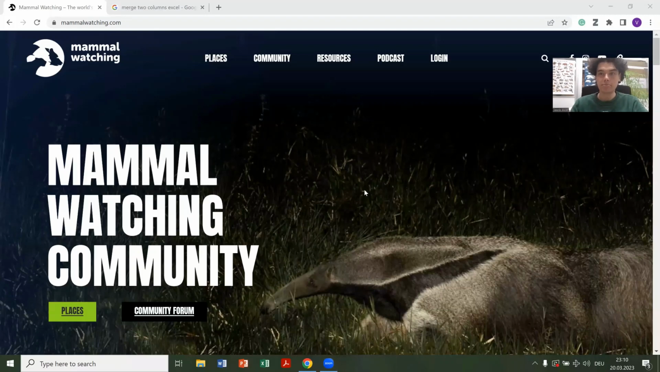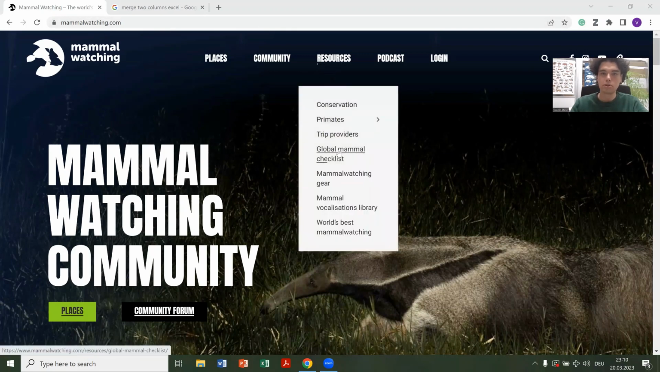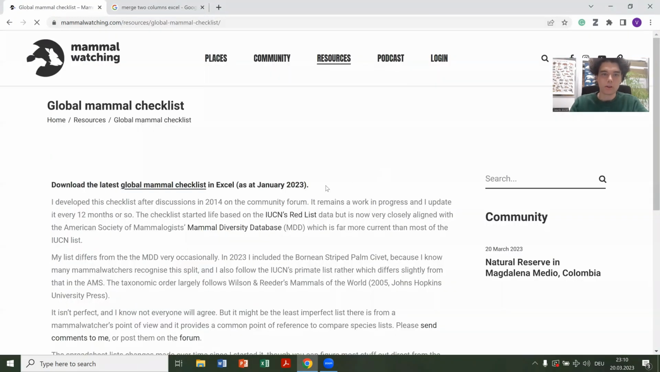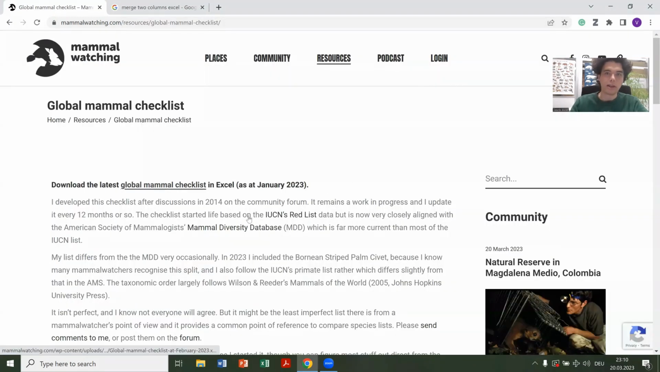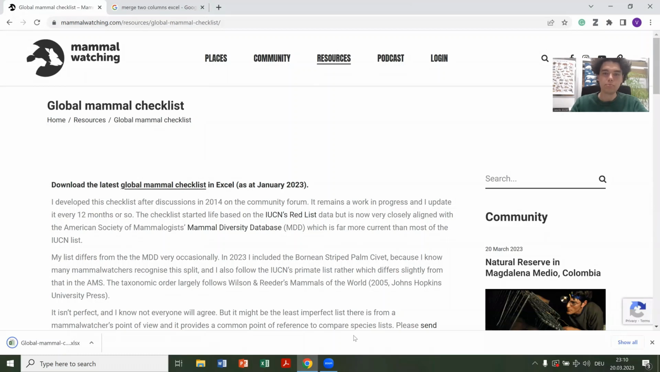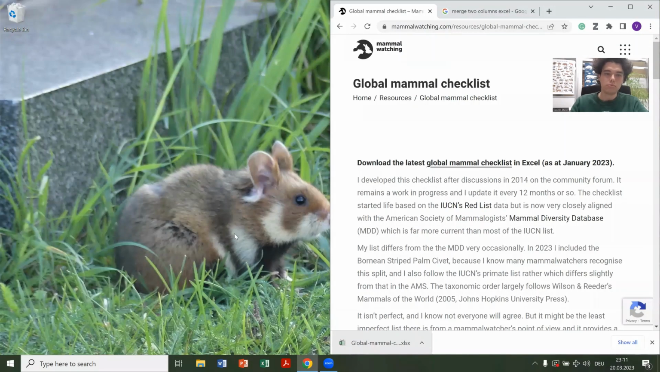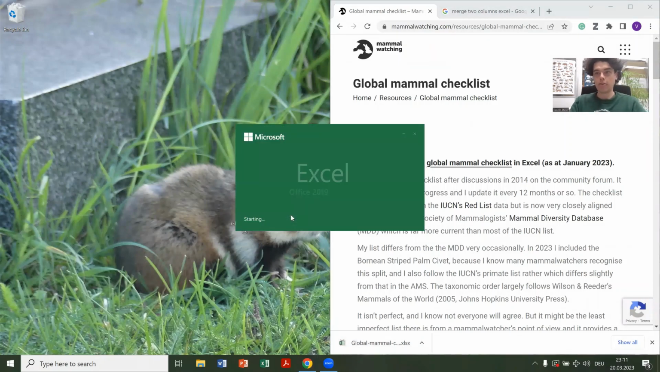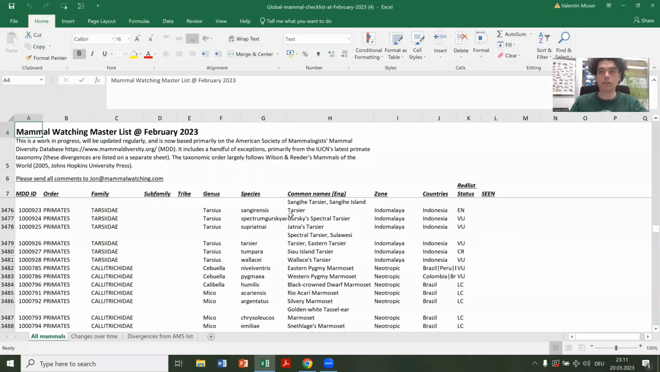Now for the next method, this is the one I use for most of my trip reports. I show you how I take advantage of John's list on mammalwatching.com. We go to Resources, Global Mammal Checklist, and then we download the Excel. And we have to do some modifications on that Excel in order to use it efficiently.